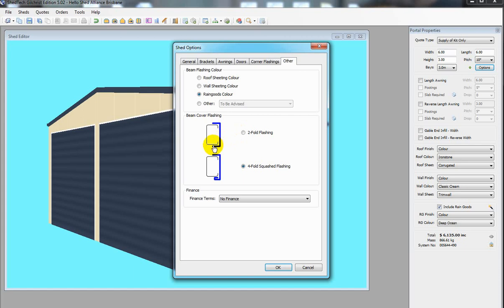Two-fold like that, or a four-fold means it has safety edge down here, and it means that on an open carport or a garaport, the bottom of the flashing looks tight and hangs tight, rather than having a bit of a woofy look as you can get with the flashing on the bottom of the beam with this one. So I like the four-fold myself.